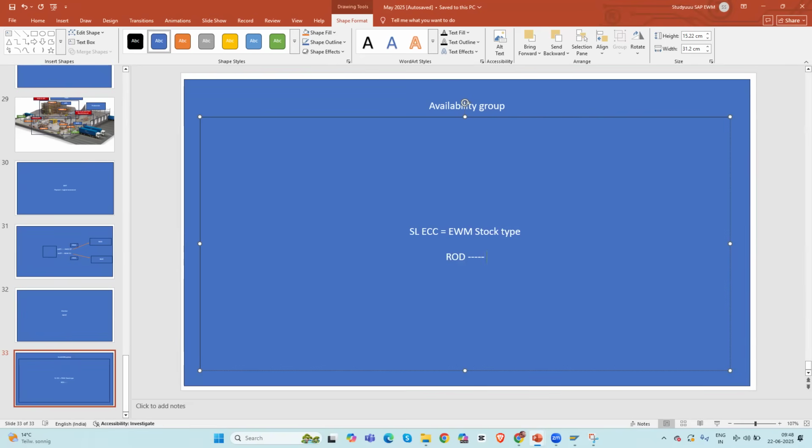When you use ROD, which stock type does the system automatically trigger in EWM? Unrestricted. It will be F1. ROD is always F1, right? When you create an inbound delivery, have you observed in class, what is the stock type in the inbound delivery?